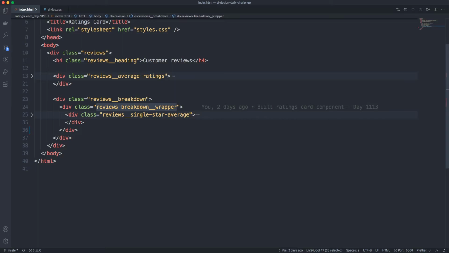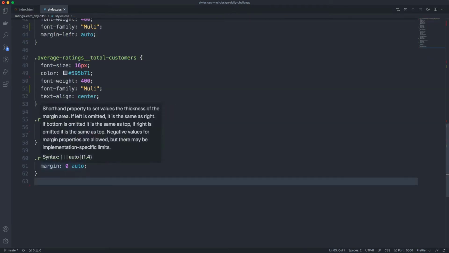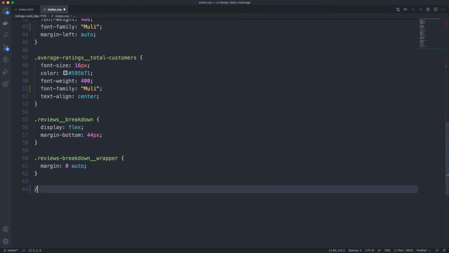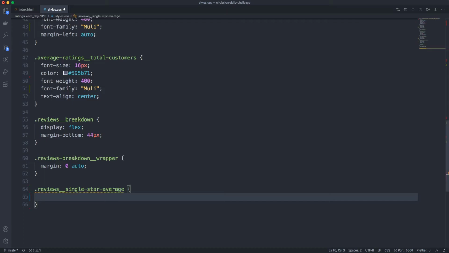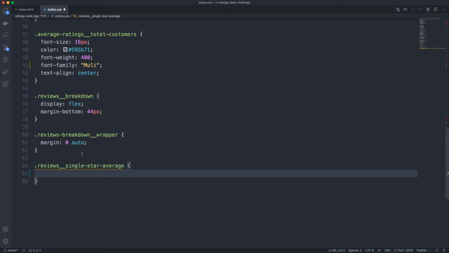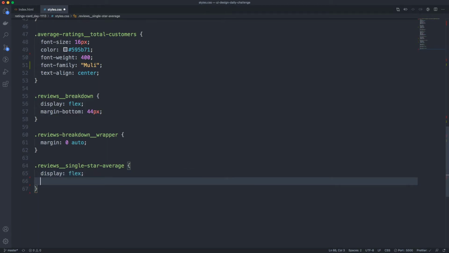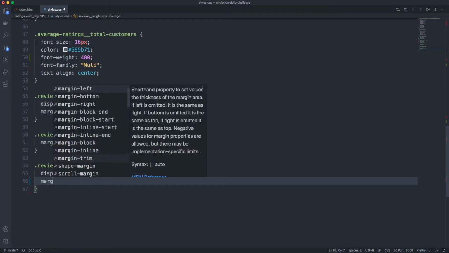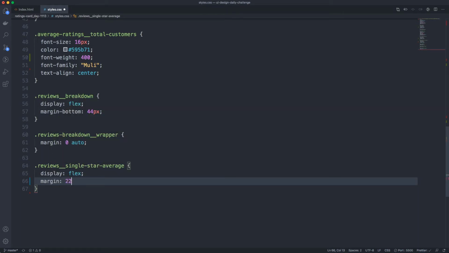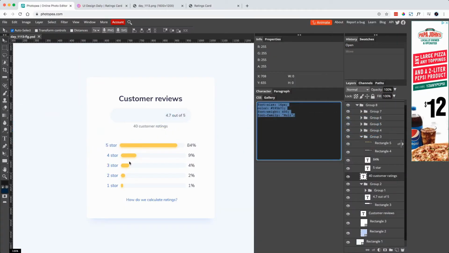And let's see, what do we have next? Let's style up the single row component. So review single star average. This will have a property of display flex, and like I said, display flex by default has a flex direction of row, so we don't need to change that. And we're also going to give it a margin of 22 pixels up and down, so that way we get the nice spacing between each row.